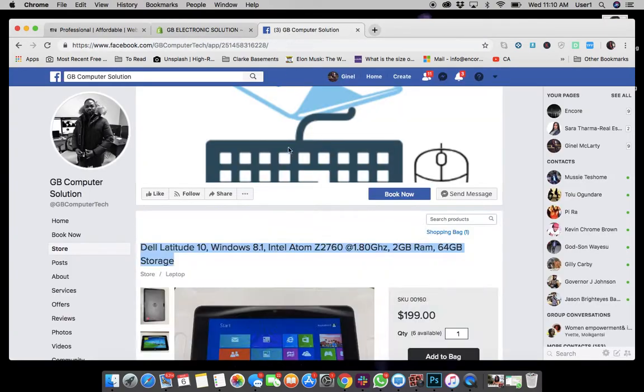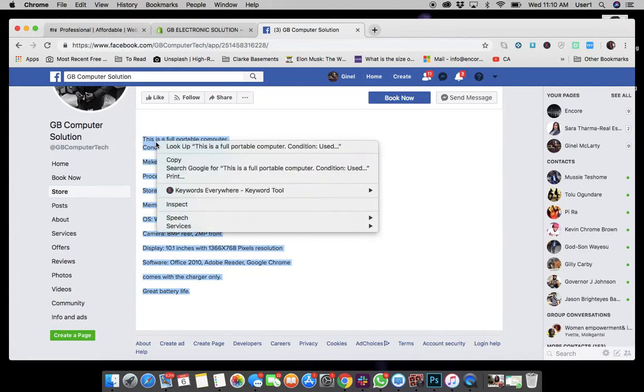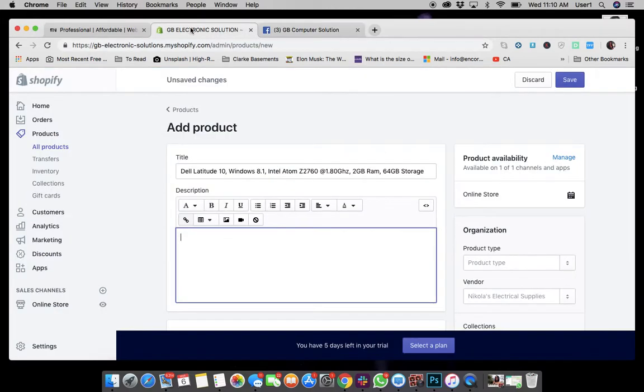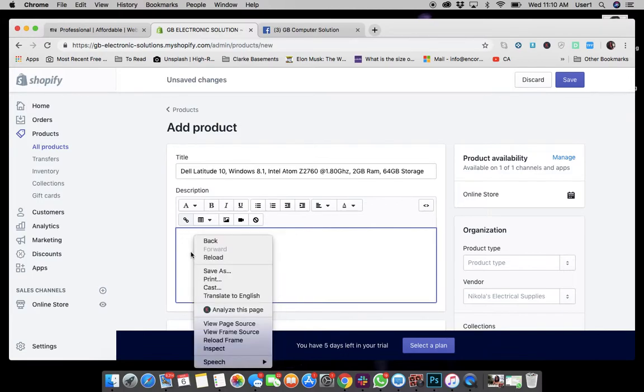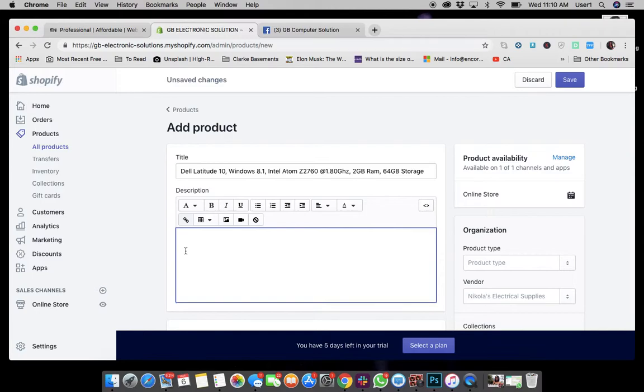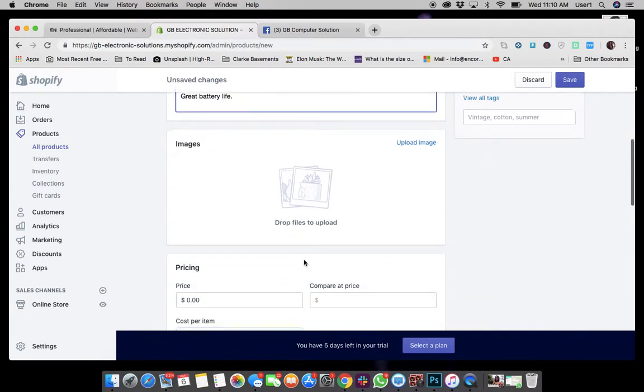Then we're going to add the description. So here's the description. Copy and paste that. Add that there. We're just going to run down this.